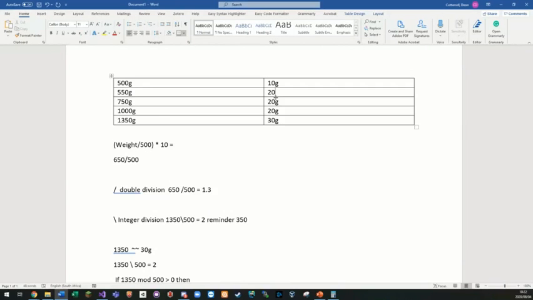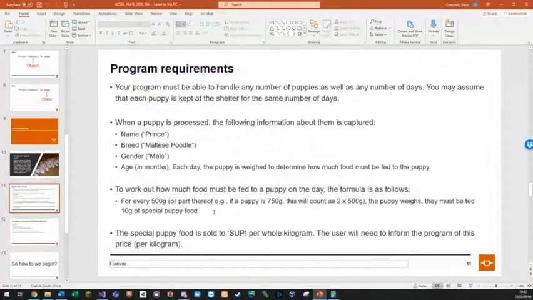You must keep the question in mind. For every 500 grams or part thereof, they get 10 grams. So if the puppy weighs 750, it counts as 2 times 500. Even if the puppy is 550, it still counts as 2 times. Even 501 still counts as more than 500. So we need to keep that in mind.